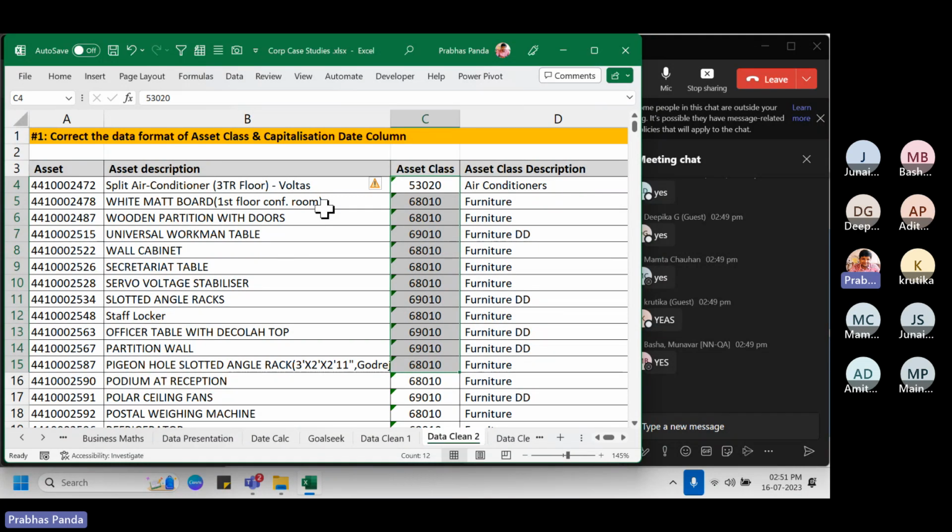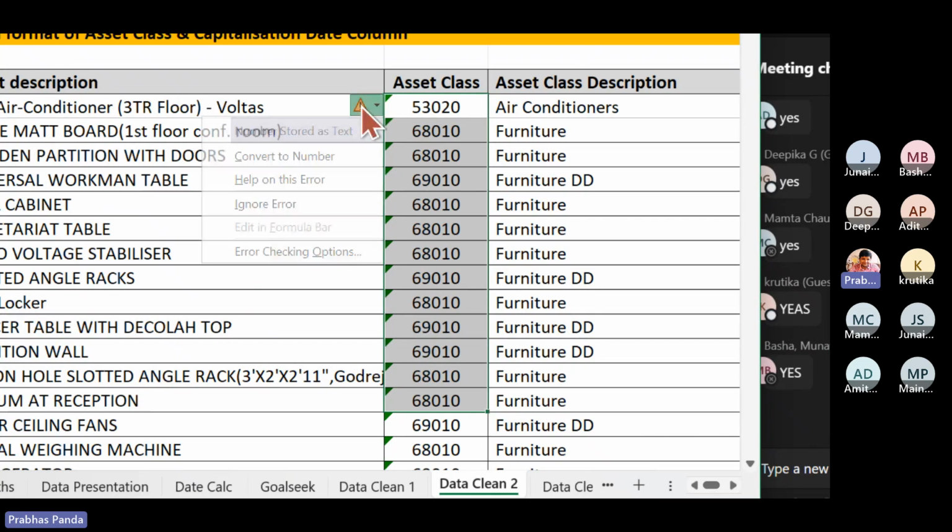So our job now is to clean up this data. But how to clean? Our experts will suggest, Prabhas, don't worry, select your data. There is a yellow symbol. You go for this and choose convert to number. This is what people suggest. It will work fine, I'm not denying it, but I don't recommend this.